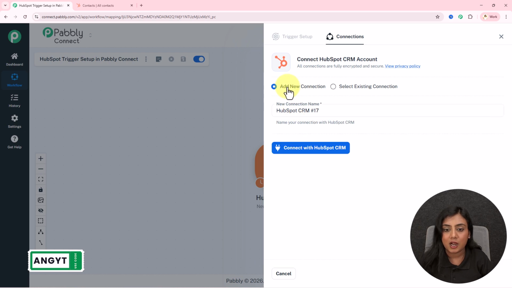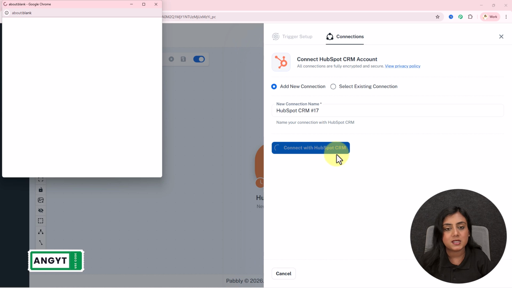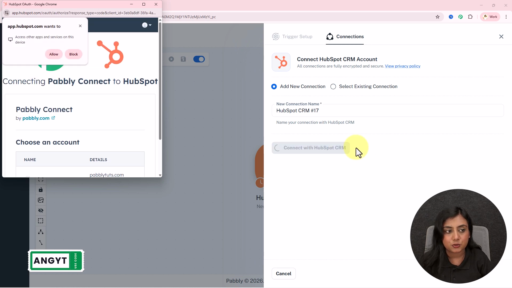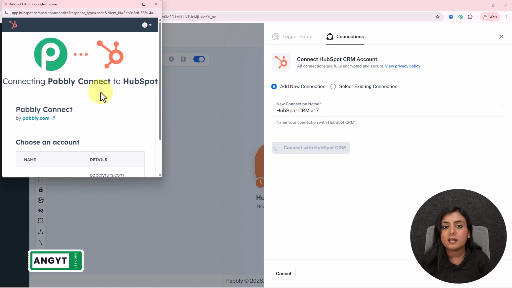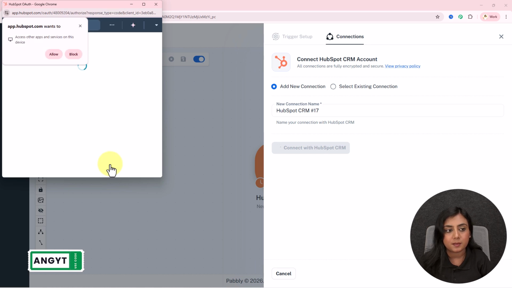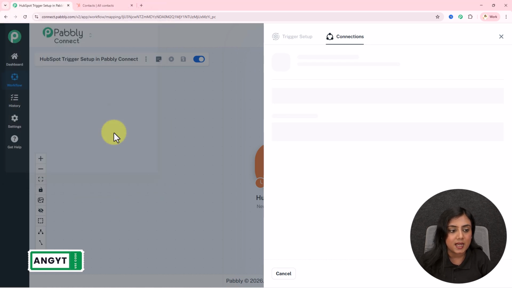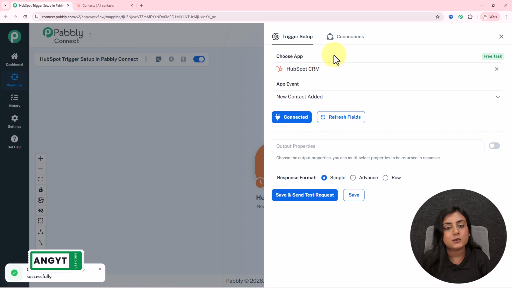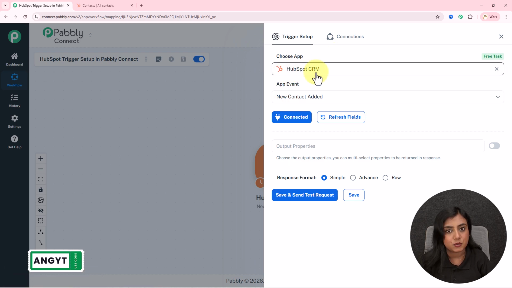Now let's learn how you can add a new connection here. For that, click on this connect with HubSpot CRM button. As soon as I do that, make sure that you're already logged into your HubSpot account on a new tab to create this connection super easily. After that, you will come to this window where you have to select the account that you want to connect to Pabbly Connect and choose the account from here. And as soon as you do that, HubSpot is automatically connected to Pabbly Connect. That is how simple it is to connect HubSpot CRM to Pabbly Connect.